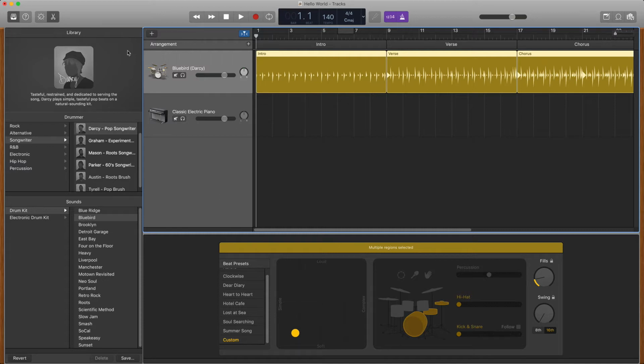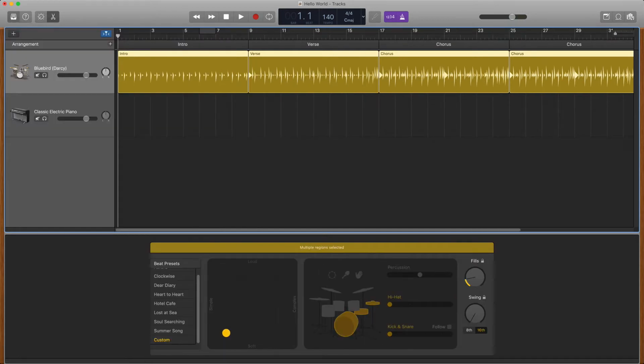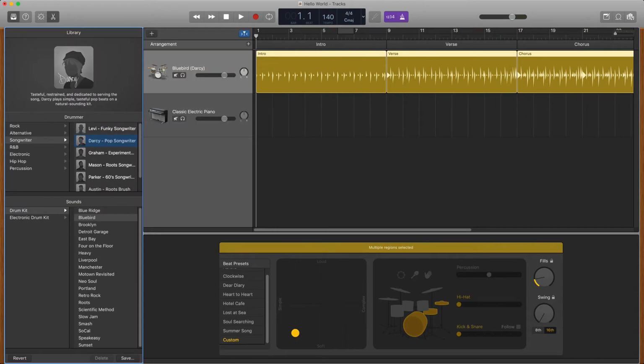And this thing right here is called the library, and you can click it on and click it off. And the library lets you select instruments to be used. And we have this drummer, Darcy, who is the default songwriter drummer. And she plays sort of tasteful drum grooves appropriate for sort of singer-songwriter type songs. So now we can hit the space bar to play, and we can listen to what has been filled into our arrangement.